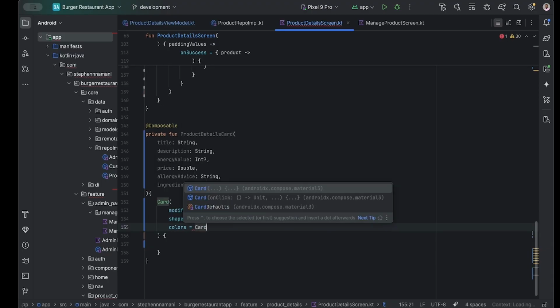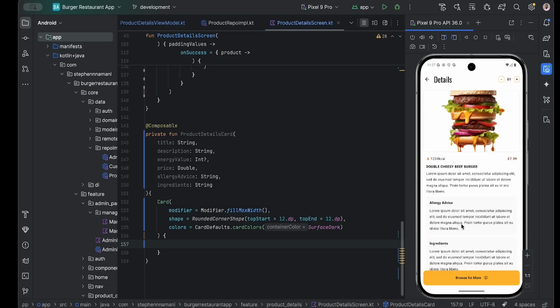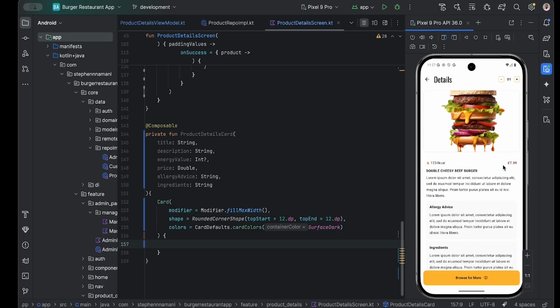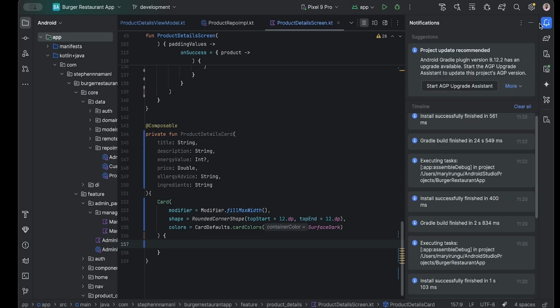So let's call our card defaults. In our card defaults.card colors, our card color is going to have the parameter of surface dark like this. Then after that, we're going to use a column to lay out all the elements in that card. We're going to add this first row after the column as a child element of the column. Then all these other elements, this particular section is also created separately. We'll see that in action now.